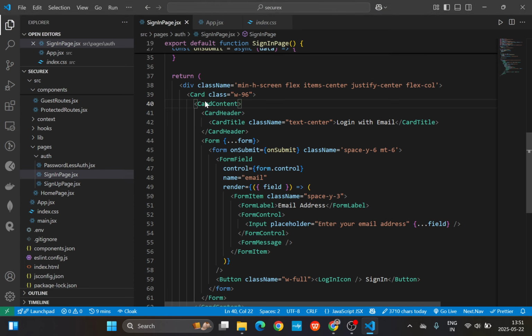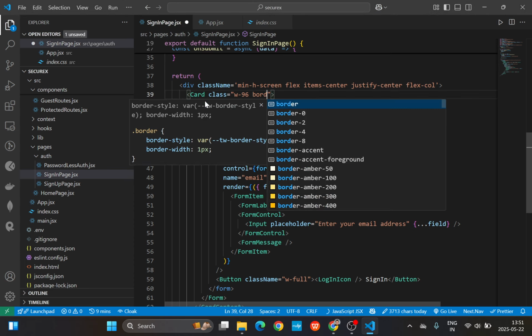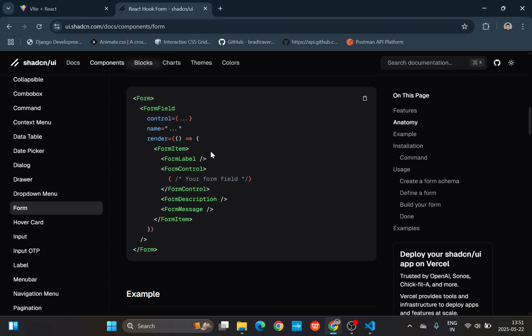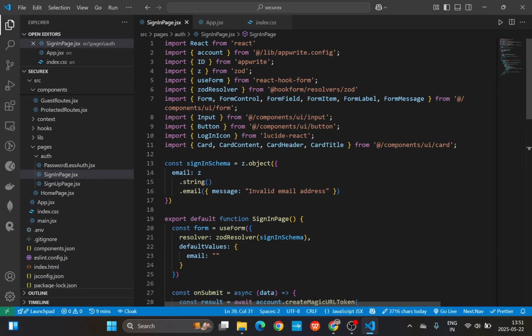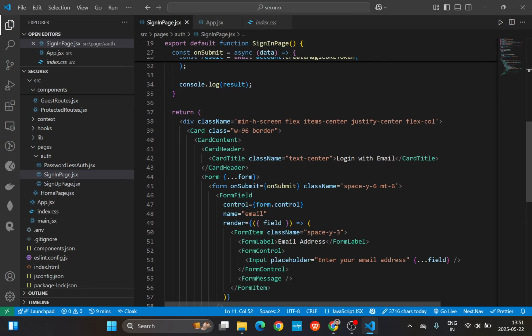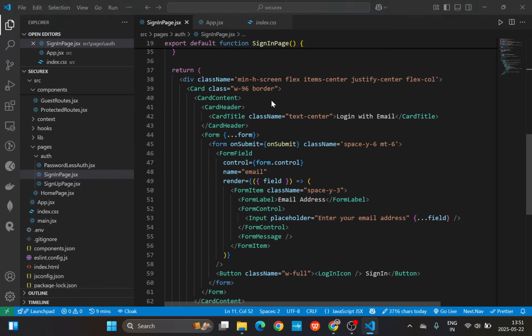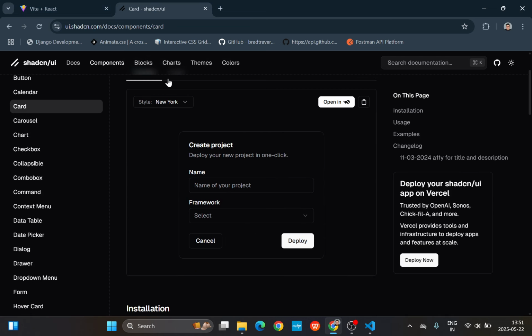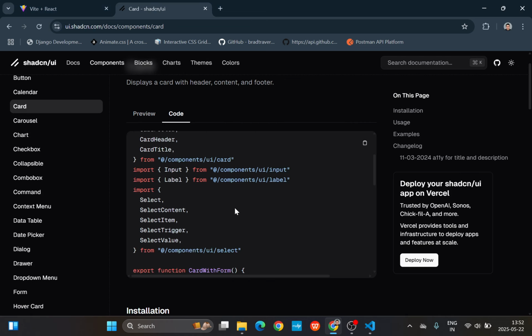I'm not having any borders to this card. Let's add a border. I should have a border to this card, but I don't know why it's not adding a border to this particular card. So let me go to this card component and let me see what's happening. Okay, code here.